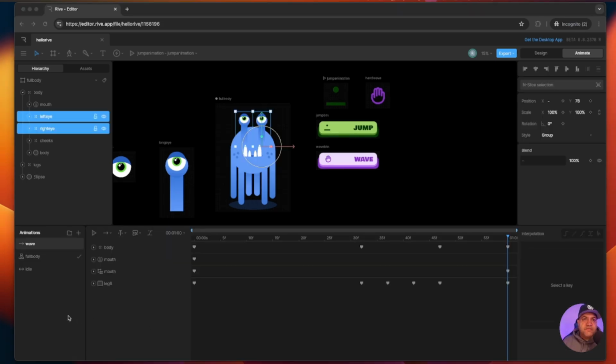Now that we have the wave and the idle, we're going to work on the jumping animation. Remember, we want to trigger jumping or waving, and idle is when it's not doing anything. So pretty much we're going to have all those three covered. Let's just move the state machine up here. I usually like to have the state machine above. So I'm going to create one additional timeline.